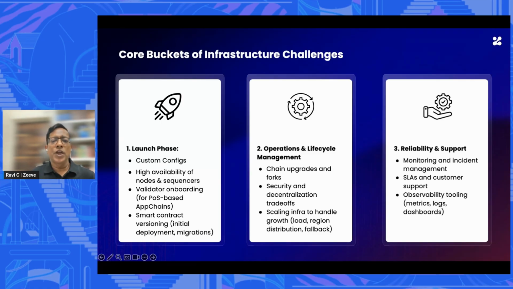And the third phase is reliability and support. Once you have launched your chain, you want a very solid management dashboard and monitoring capabilities, so that you can monitor the chain and all your nodes, and be assured that all the performance criteria are being met and the user experience is top notch. And then of course it needs to have very strict SLAs and different kinds of observability tooling. In addition to that, you may also require different third-party integrations, whether it be account abstraction, interoperability or oracles. So you need to take care of all these different pieces as well.